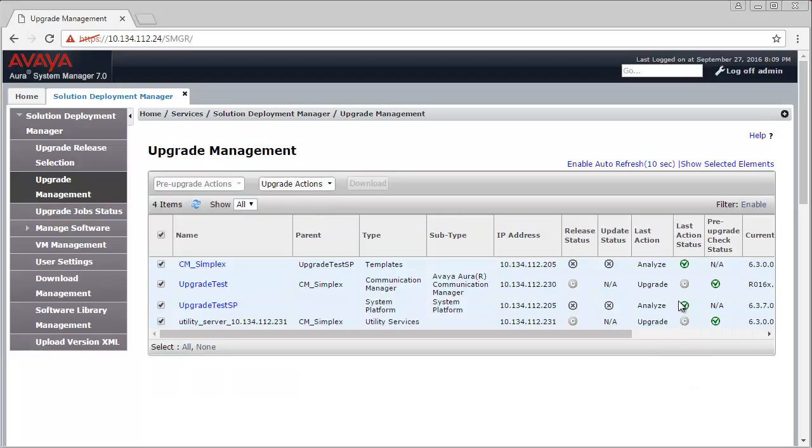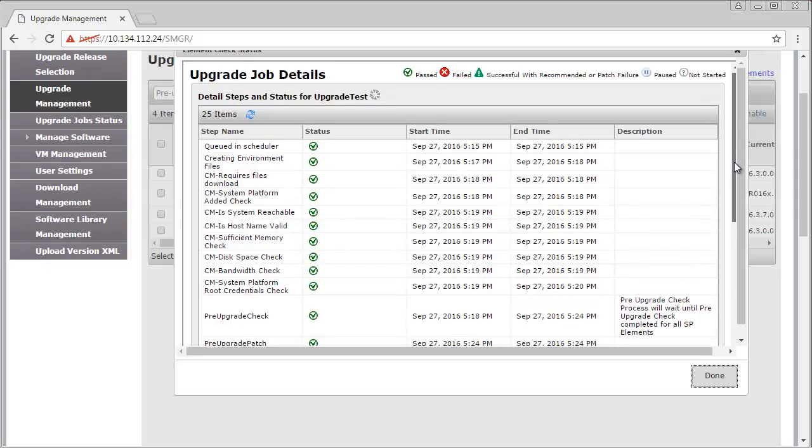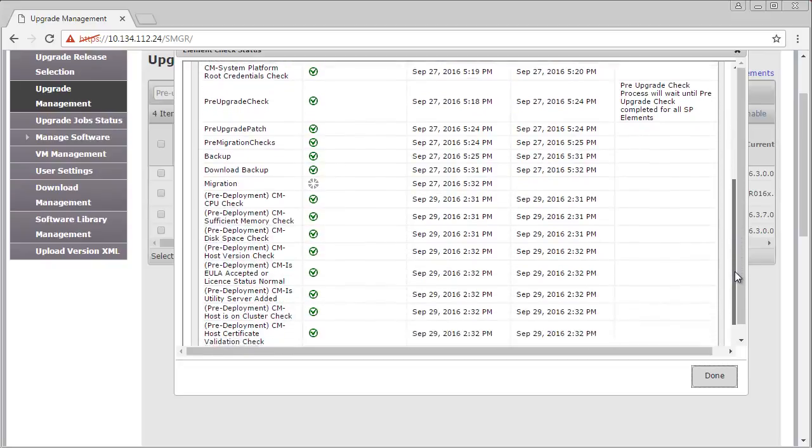Now if you check the last action status, you will see that it is in a pending state. As you can see here, this progress wheel is already showing that the upgrade is in progress. So let's click and see how the upgrade is actually progressing.